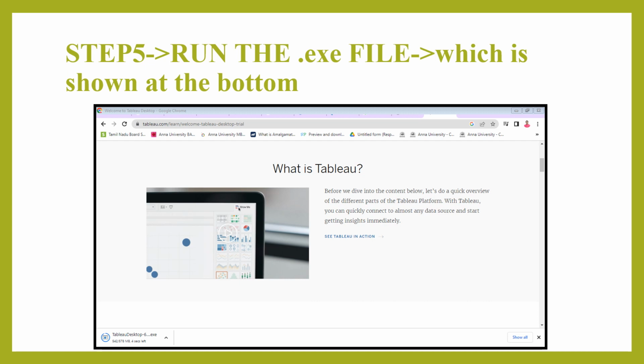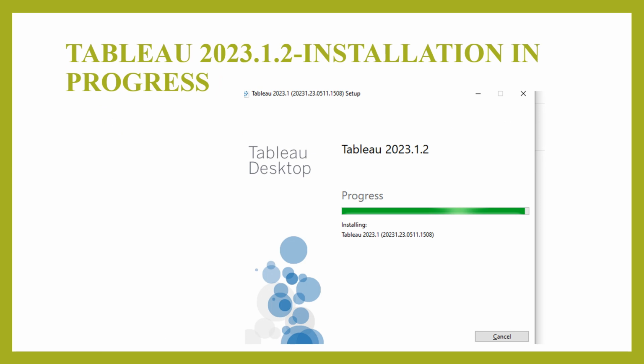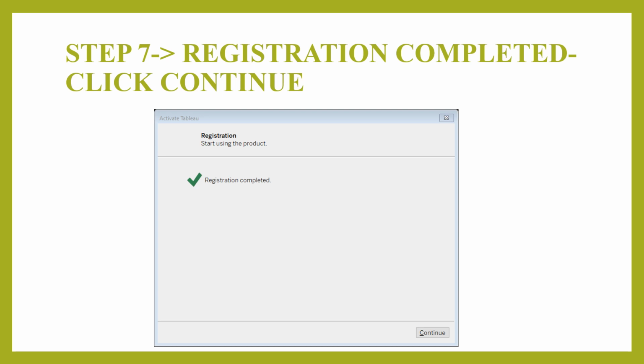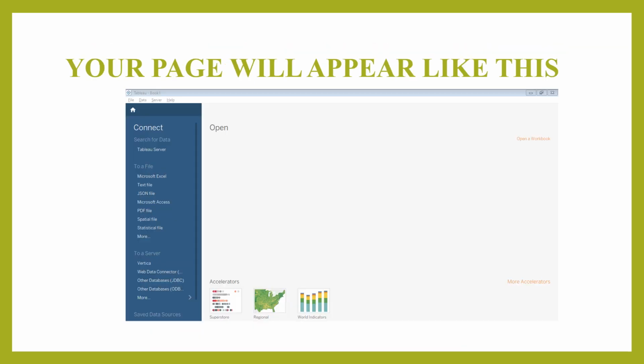Now how to connect the data source. You can see at the top left corner the connect pane will be available. So just go to that connect pane. Under saved data source click sample superstore. This sample superstore is available in all the Tableau versions where you can see the sample database. Once you select the sample superstore, your screen will appear like this.